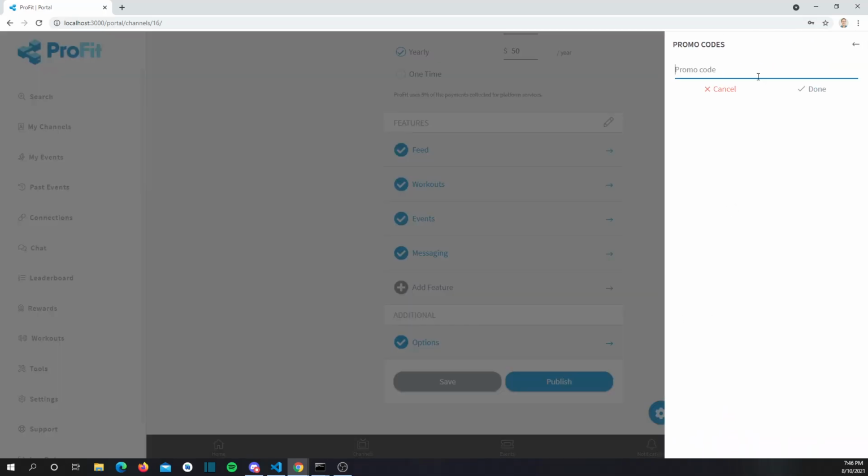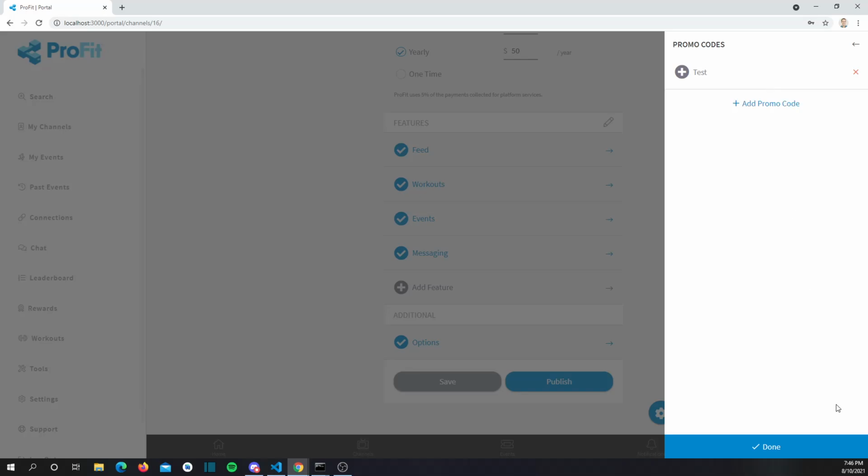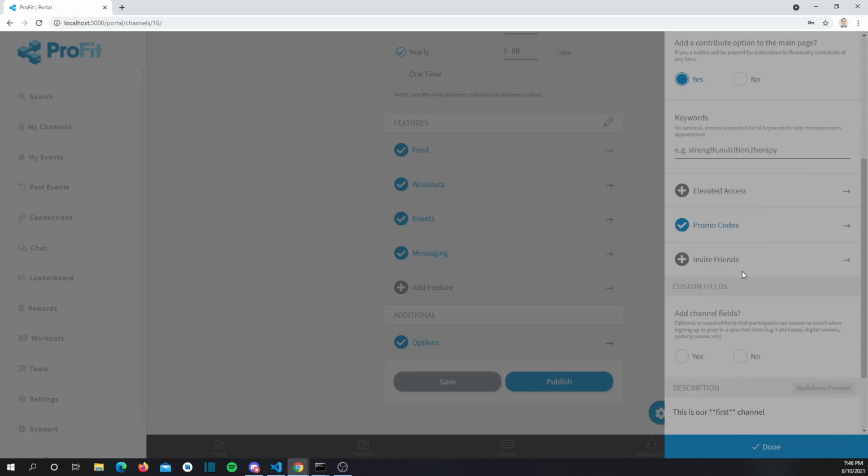Promo codes, we can actually add promo codes in here. So just real quickly show you what that looks like. You can do an amount or a percent. We'll just say it's $10 off. You can say it starts on a date, ends on a date, and you can say there's only a certain number so that it limits the number. And then you can say anybody can use it, or you can assign it to a particular Profit user. Only that user can then use this promo code, right? So when you click done, it'll save.